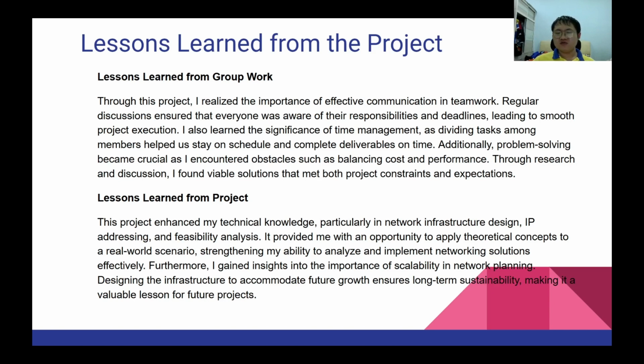Furthermore, I managed to gain insights into the importance of scalability in network planning. Designing the infrastructure to accommodate future growth ensures long-term sustainability, making it a valuable lesson for future projects.